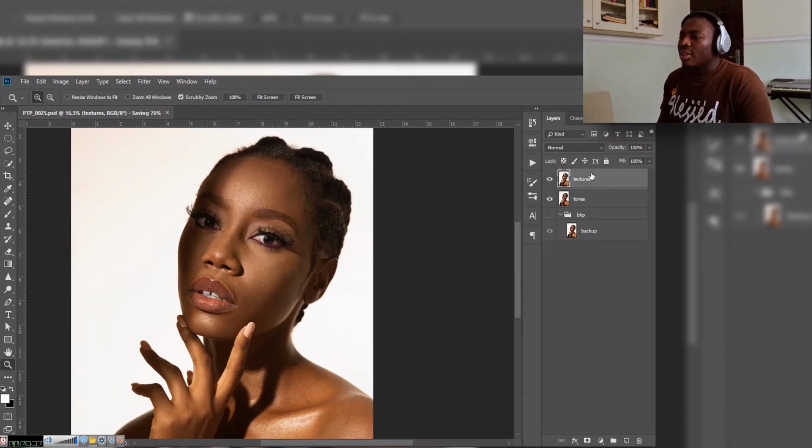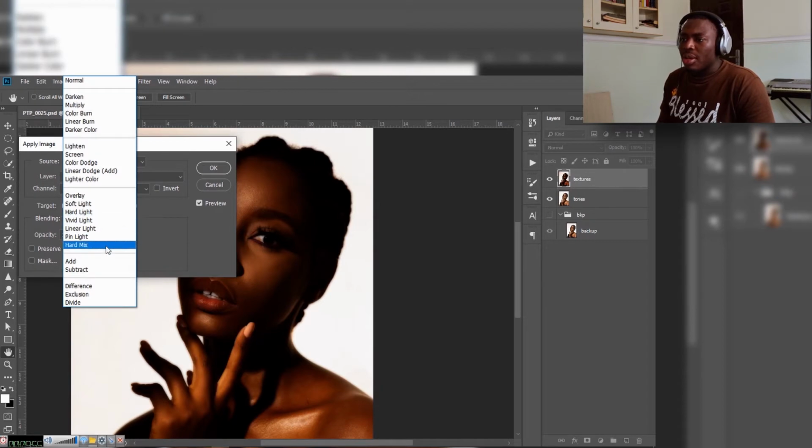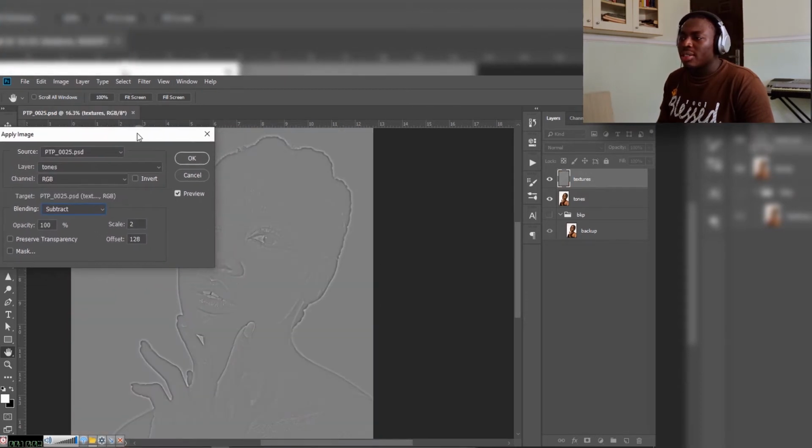Just hit save. Then we'll go to textures, and then we'll go to image, apply image. We'll select the tones layer, or whatever you named it. Just make sure it's the layer where you have applied the Gaussian blur effect, and then you select subtract. What this does is subtract the tones from the original image. So quick math, if images are made of just textures and tones, removing the tones will leave you only with the textures.